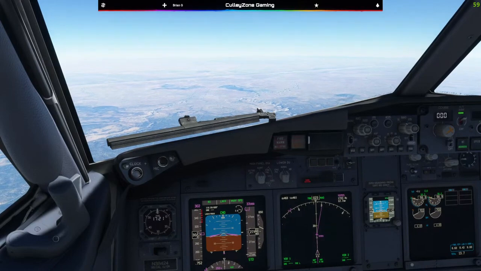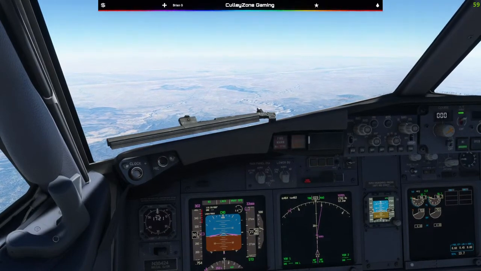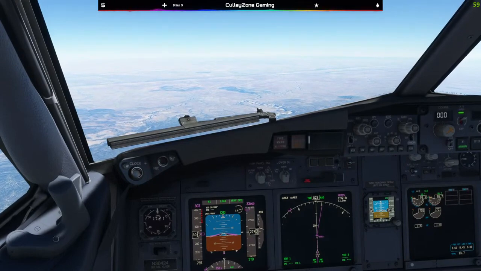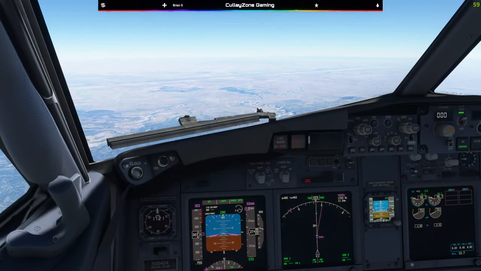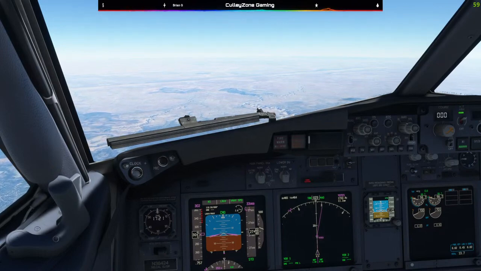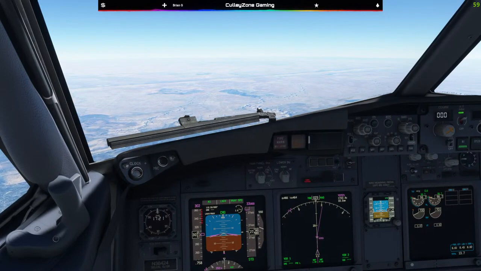I will make sure that the hovering works on my next stream so it can highlight what I'm actually doing inside the plane. I know it can be difficult, especially if you've never done it much before.